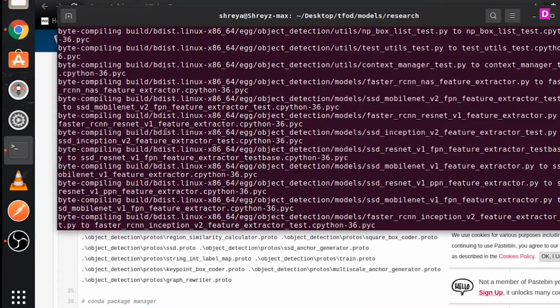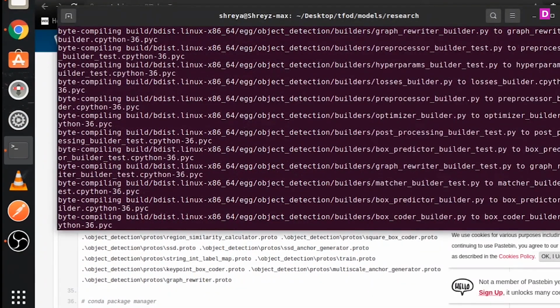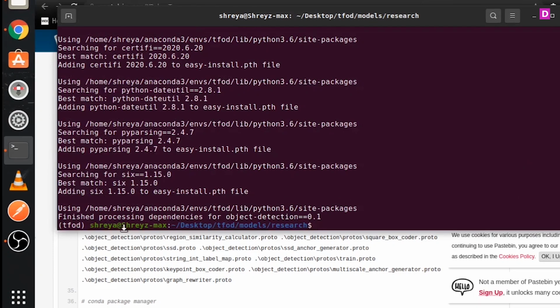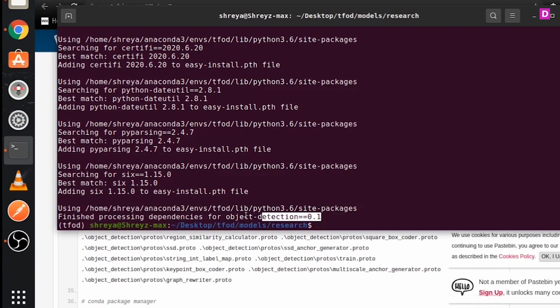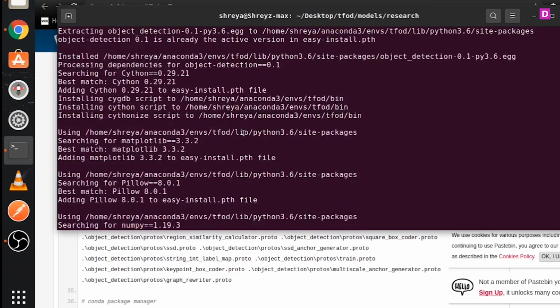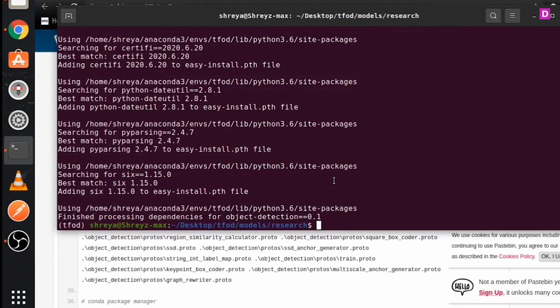Once that is done, we are going to do something else. We'll talk about that. But see, now all the process has been done and all the dependencies that were required for object detection 0.1 have been finished. Whatever was required to download, to add, to subtract, the whole thing, it has been finished. So now that means my entire environment is ready for object detection.